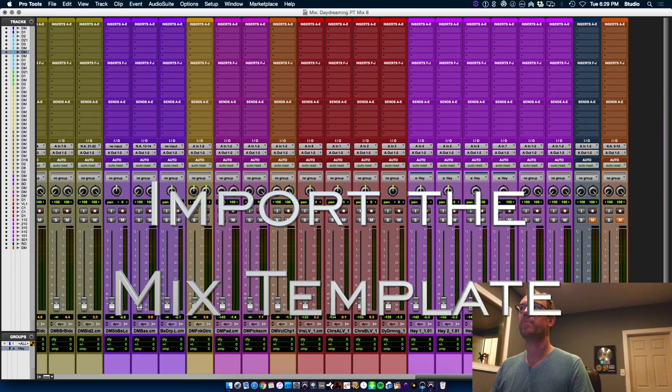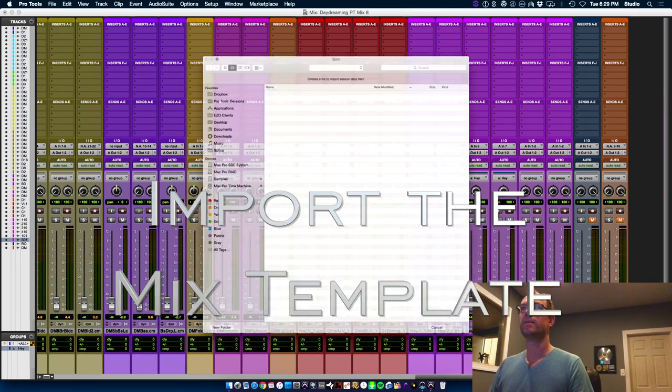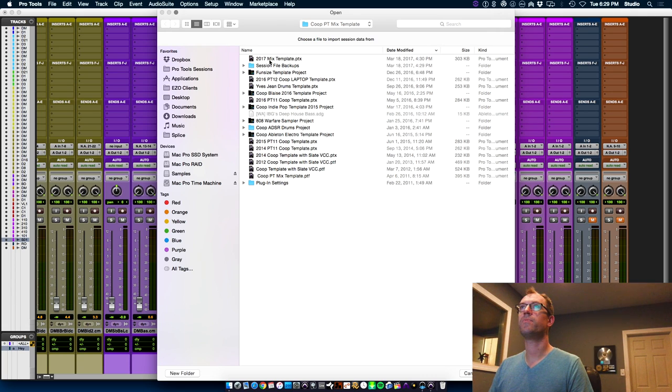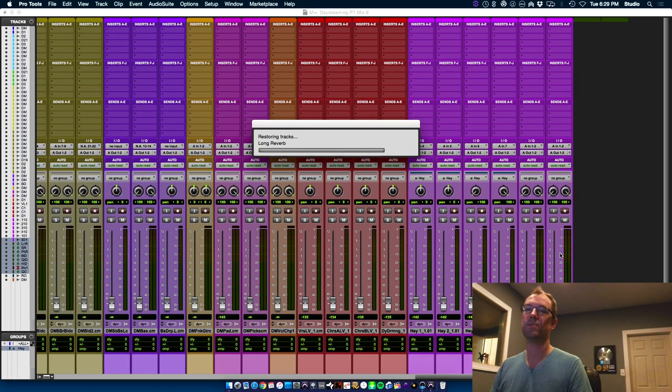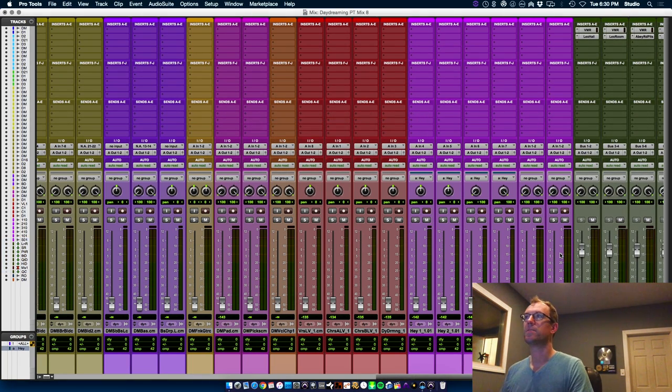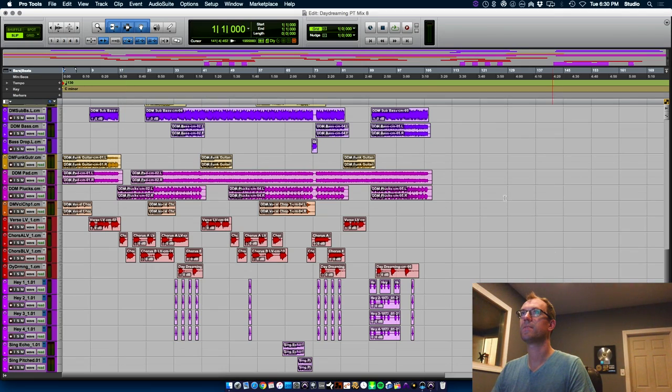Then I'm going to import my mix template. This has all of my basic reverbs and delays that I use, and my master fader and all that. I like to have it up when I start a mix so I can just use the stuff that I'm used to pretty easily. All right, so now we have this ready.